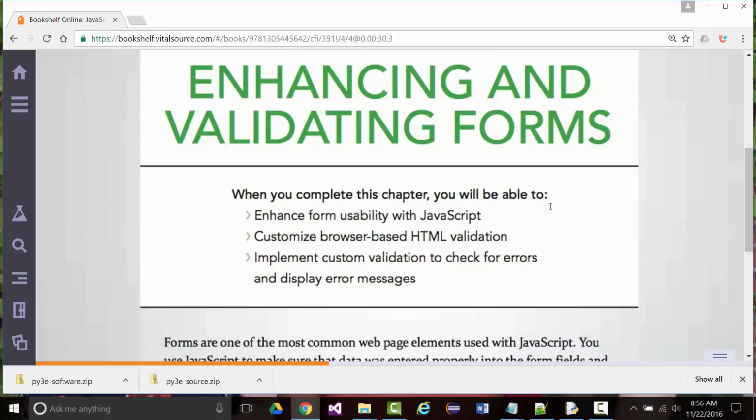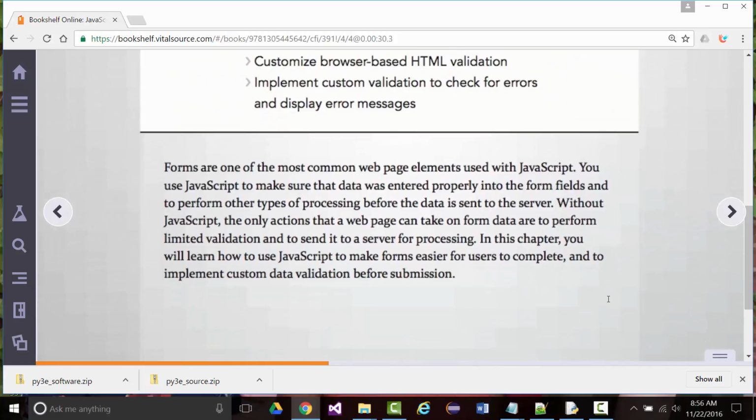That said, most people still put some validation of forms in using JavaScript. And again, that's what this chapter is totally about. All right, so as it says, enhance form usability with JavaScript, customized browser-based HTML. That's what I just mentioned. So in my opinion, we don't have to talk about that because you already know how to use placeholders. You already know how to use the required attribute, etc. All right, and implement custom validation to check for errors and display error messages.